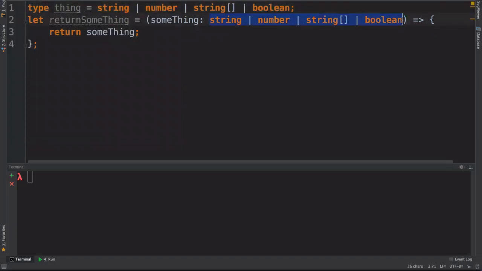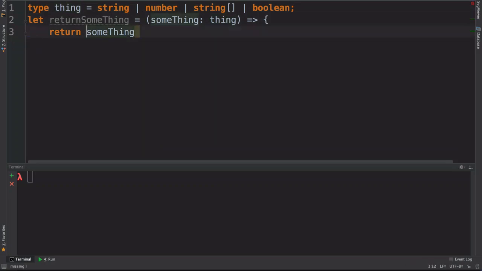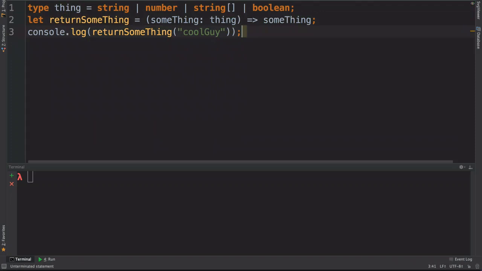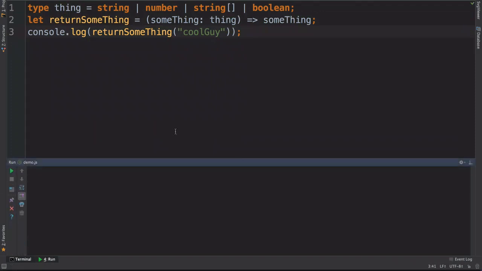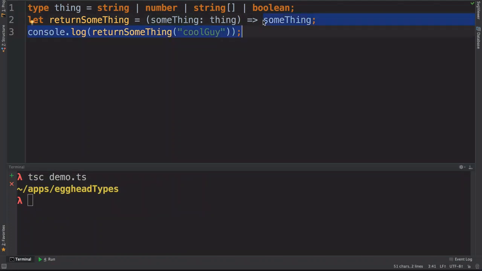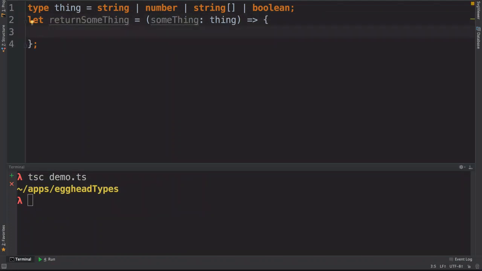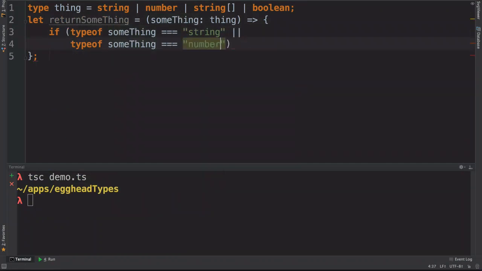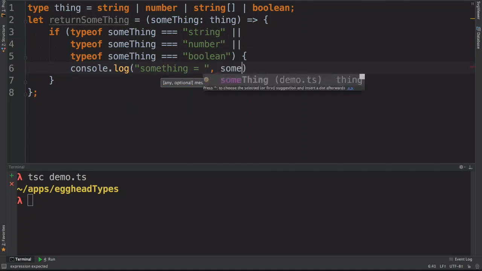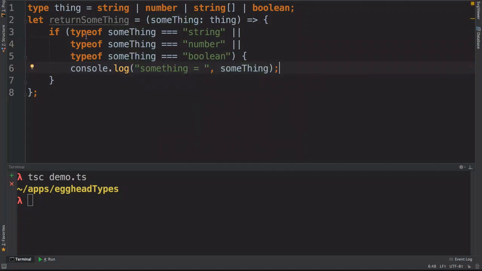Now let's add the type alias to the function argument. Now let's call the function. Run the compiler and the code, and we can see that we returned a cool guy. Now you probably want the function to behave differently depending on the type, so let's use a type guard. If type of something equals a string, or type of something equals a number, or type of something equals a boolean, console log something. So here I've used the type of type guard.